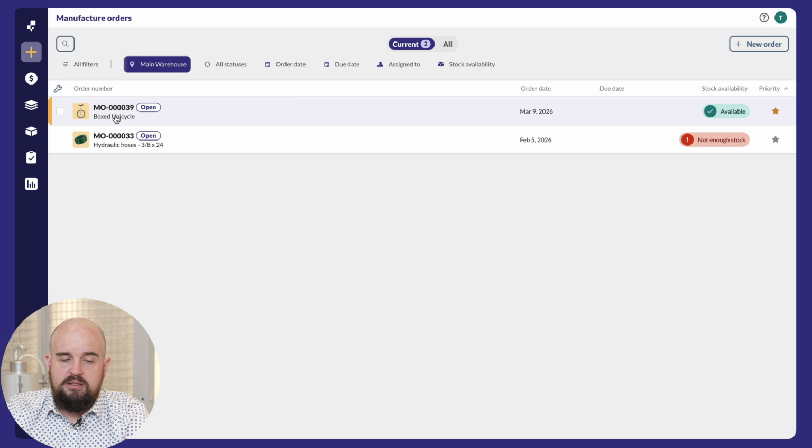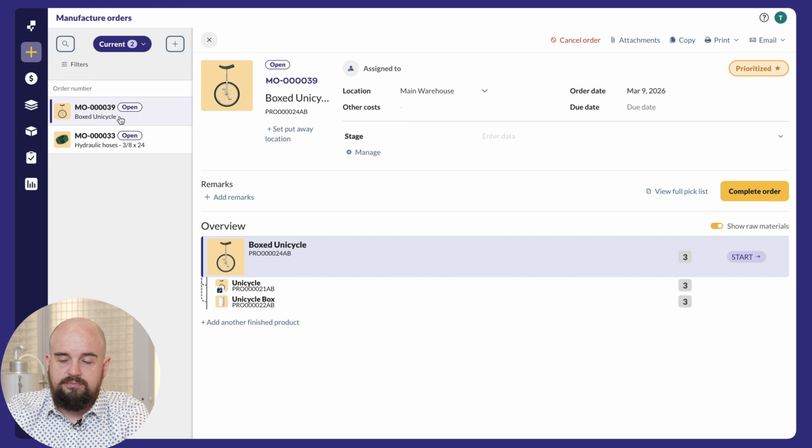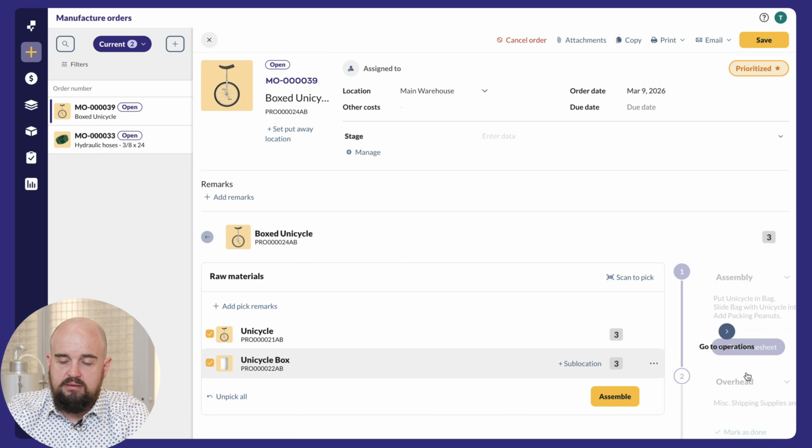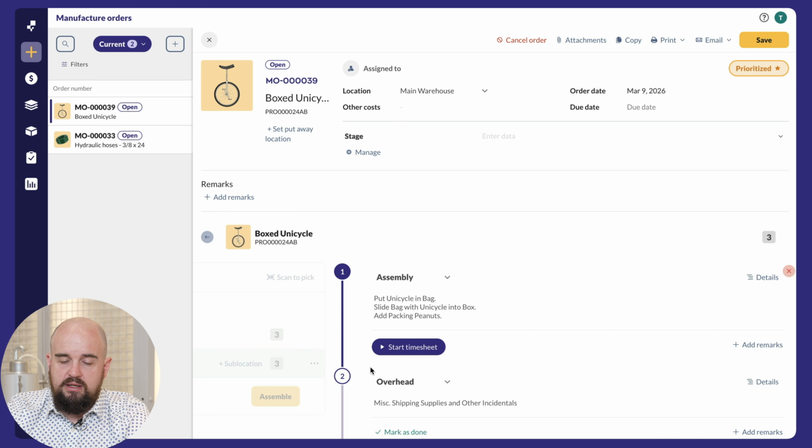So let's start with this boxed unicycle. I'm going to click into it. We can see how many we need to manufacture, the components again. We're going to start. We're going to indicate that yes, we've picked that product and we've picked that product. We're going to assemble and go to operations.